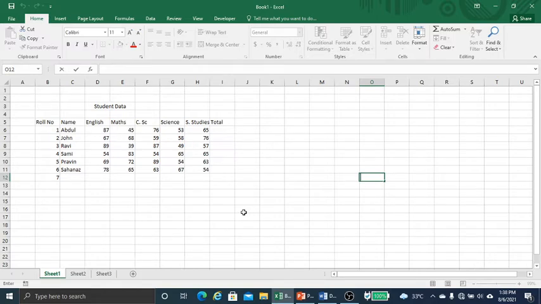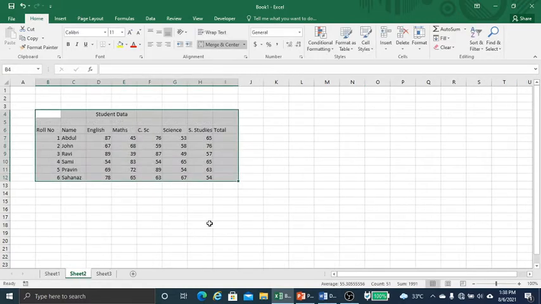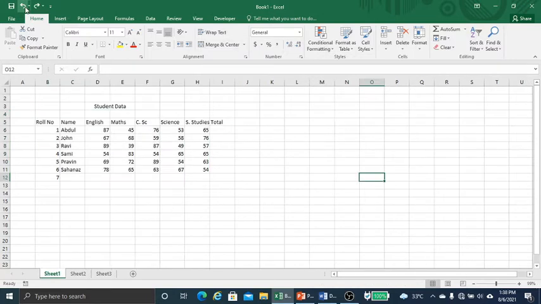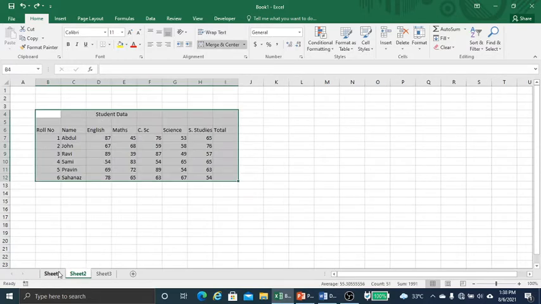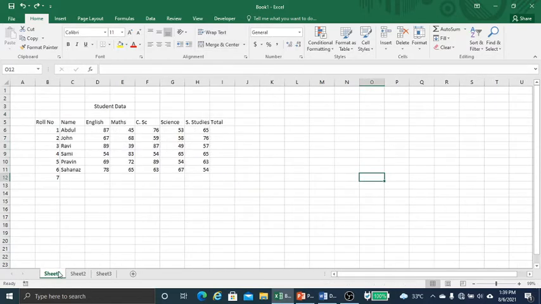Now what are the undo and redo options? The undo and redo options are present in the Quick Access Toolbar. What is the undo button? The undo button is used to reverse an unwanted action. Suppose I have done something and want to reverse it, I will use undo. See, it has gone. From Sheet 2 it has gone back to Sheet 1. Suppose I have typed here the word DATA.